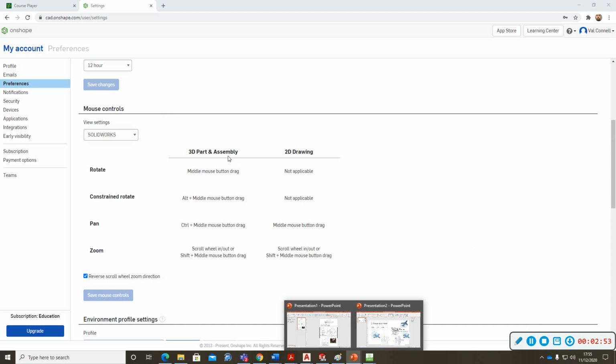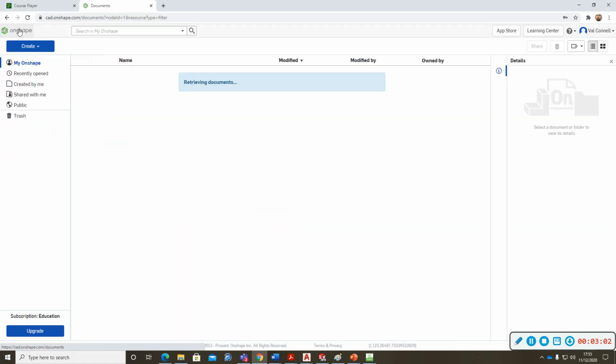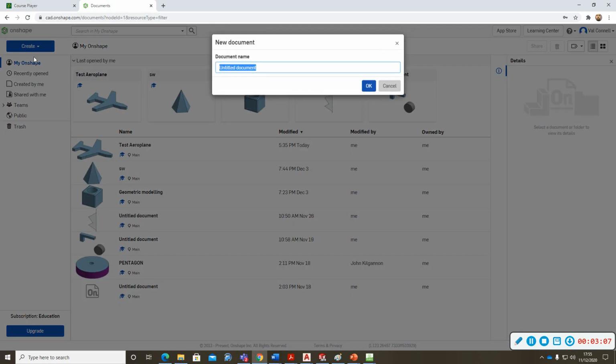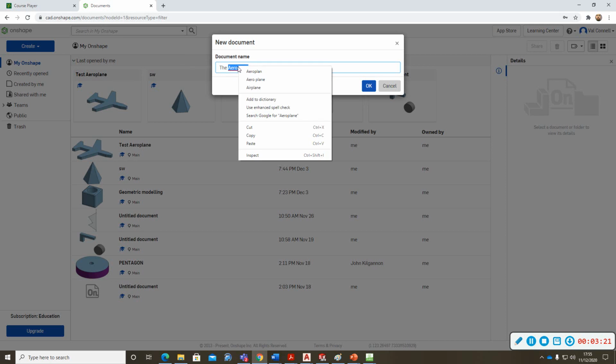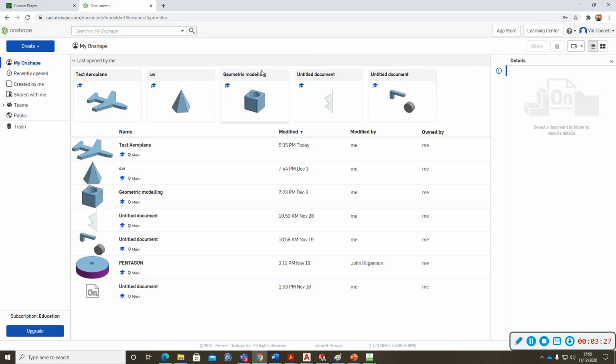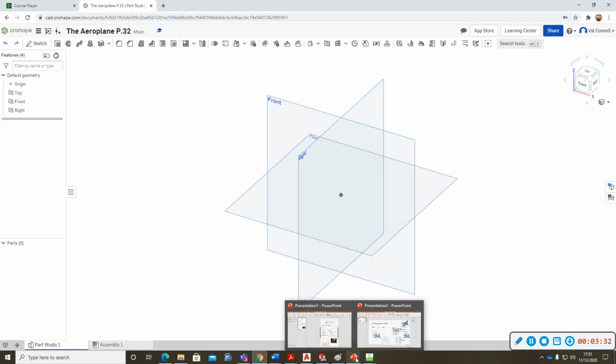Now we're going to go back to our OnShape. So we're going to go up here, and we're going to create a new document. So document, and we're going to say the aeroplane (32). And we're going to wait for it to load up here. Okay, so we're going to look at our first skill here.